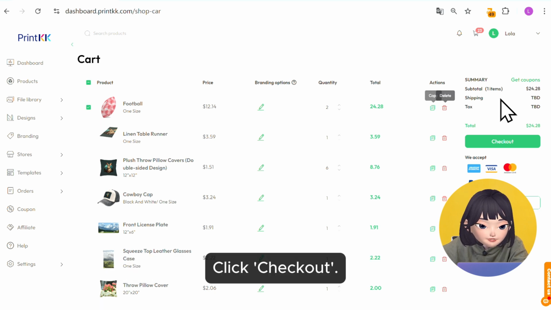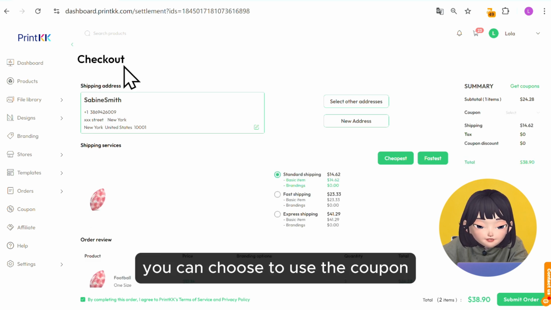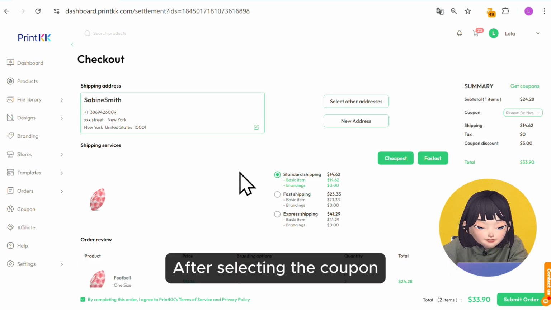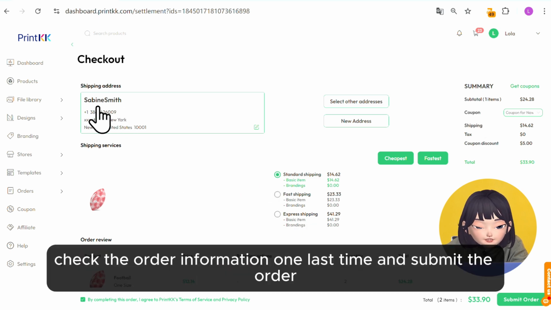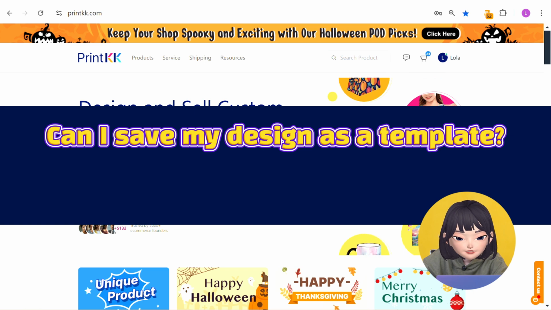Then click Checkout. On the checkout page, you can choose to use the coupon. Please note that the coupon options provided here are all in line with the coupon usage rules for this order. After selecting the coupon, check the order information one last time and submit the order. Easy, right?